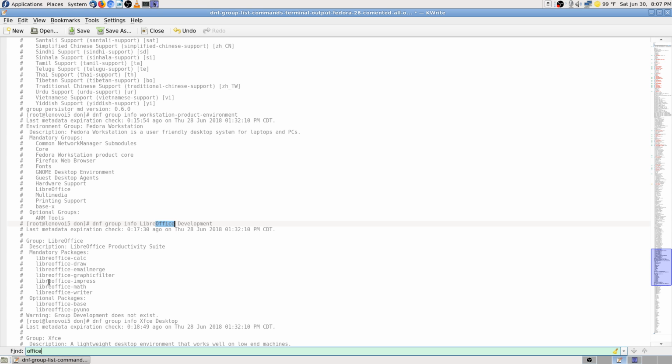Calc, email merge. Huh. I don't really know how much different that is. I don't remember ever seeing anything about email merge in the regular LibreOffice though. Okay, interesting, but I don't know about that either.